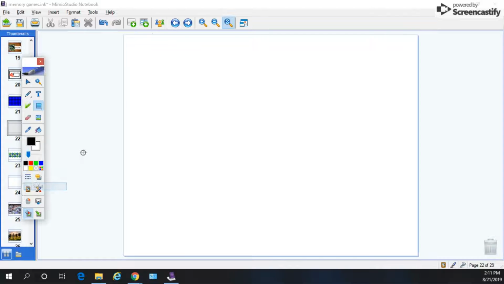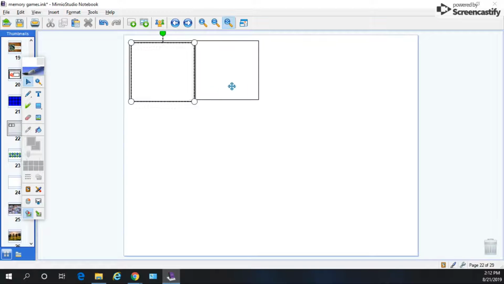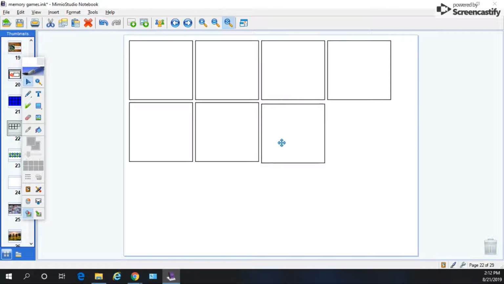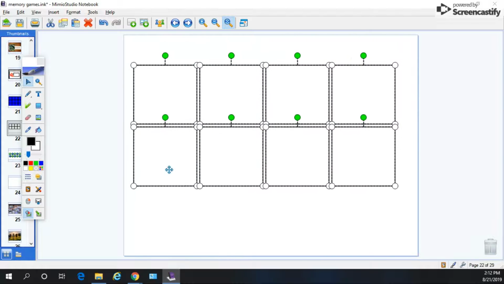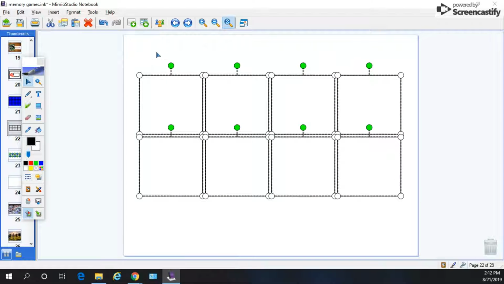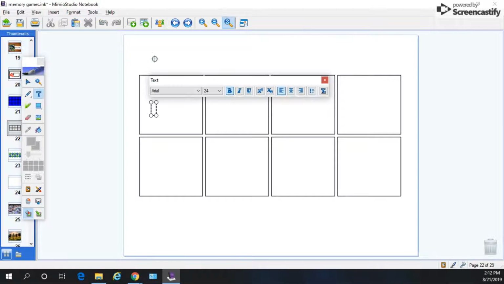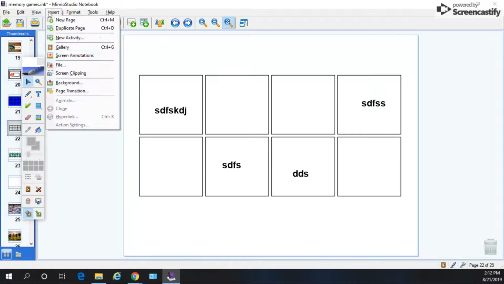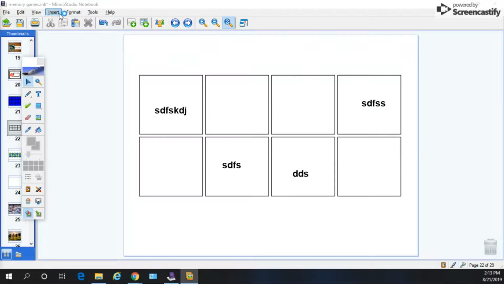Let's start by creating our bottom layer. So I'm going to create a white square, and I'm just going to copy paste, Control C, Control V, so that I can make all of them exactly the same. And I'm going to organize them the way that I want them to be. And once I have them, I'm going to select them all and drag them to the center. And then I'm going to write some text over it. This is just gibberish, but you would obviously write your vocabulary words, sentences, whatever you want to reveal.